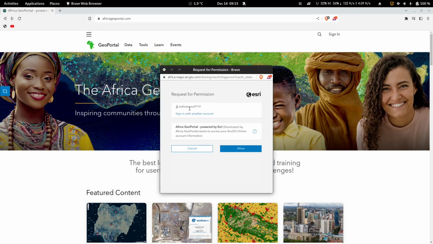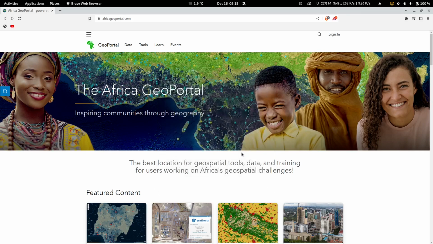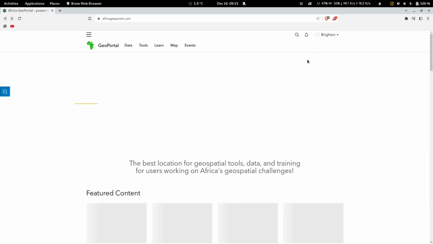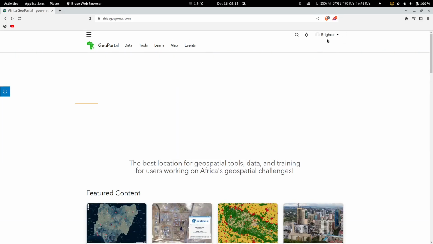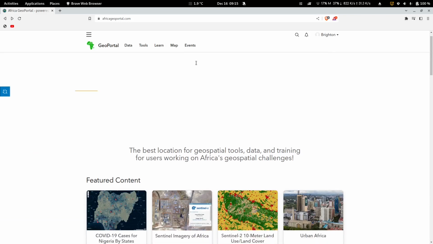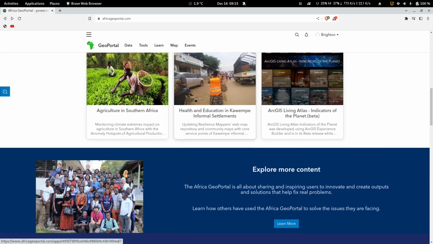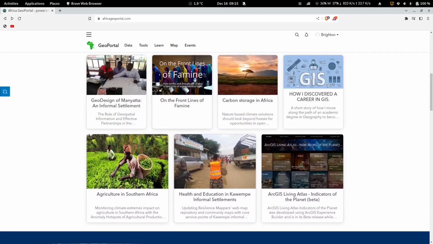So this is what you need to have. I have an account here, so I will simply click on allow. Right. You see I'm logged in. If you are not logged in, if you don't have an account, you create an account using social media pages. I'm now having a lot of access. I can do a lot of things here.